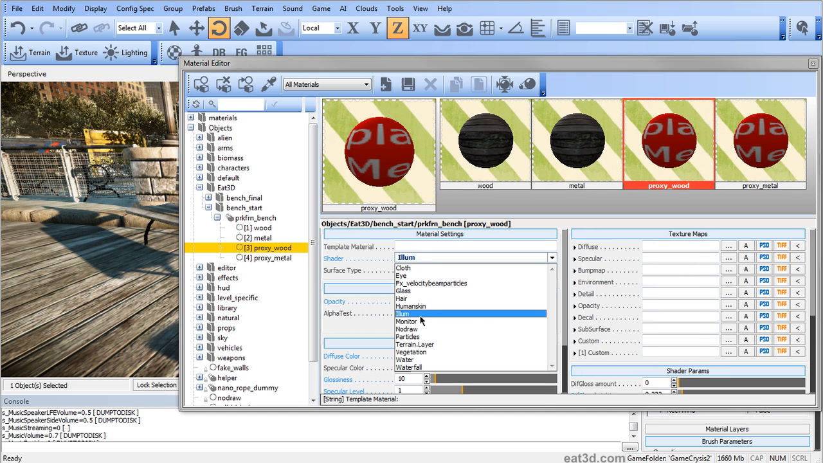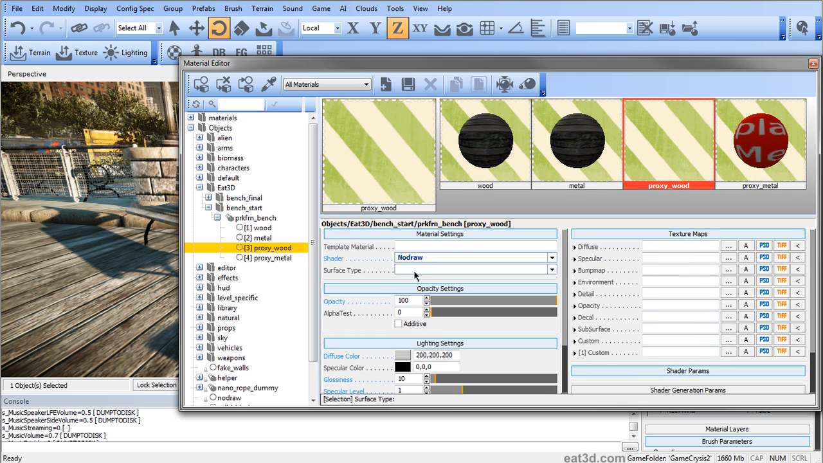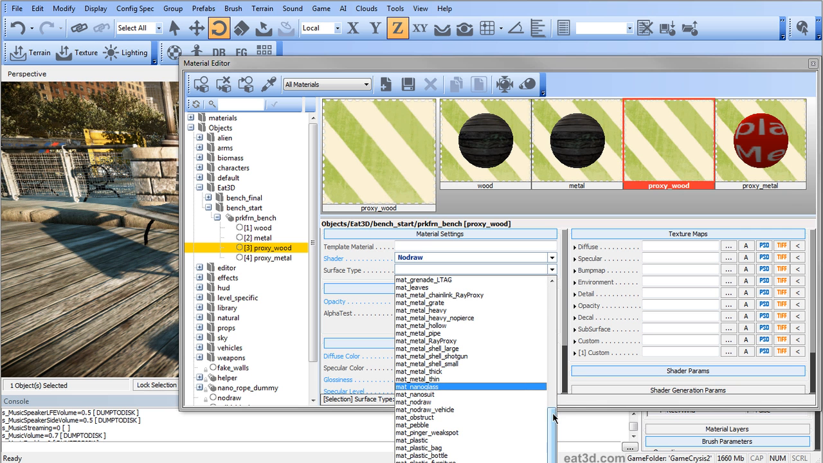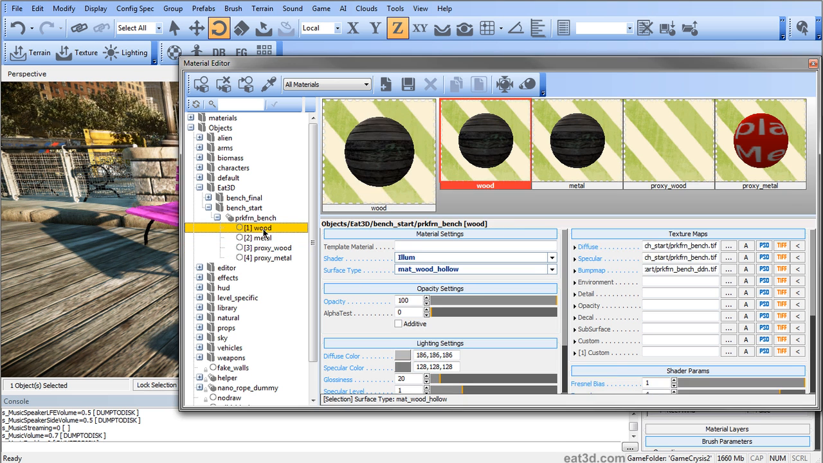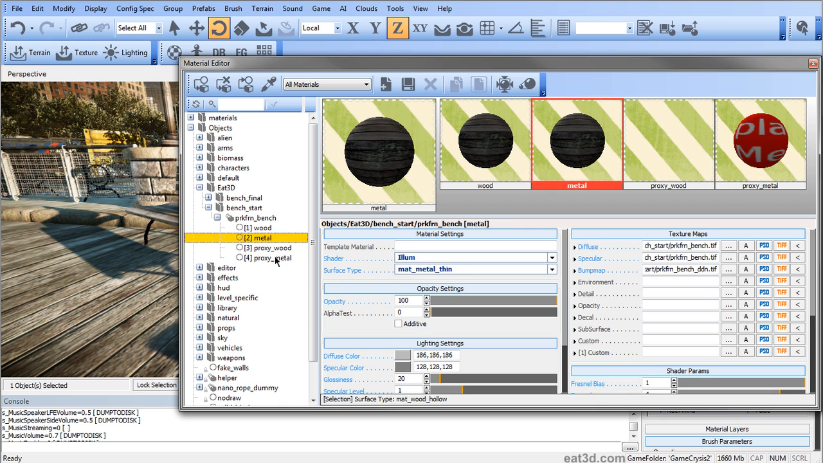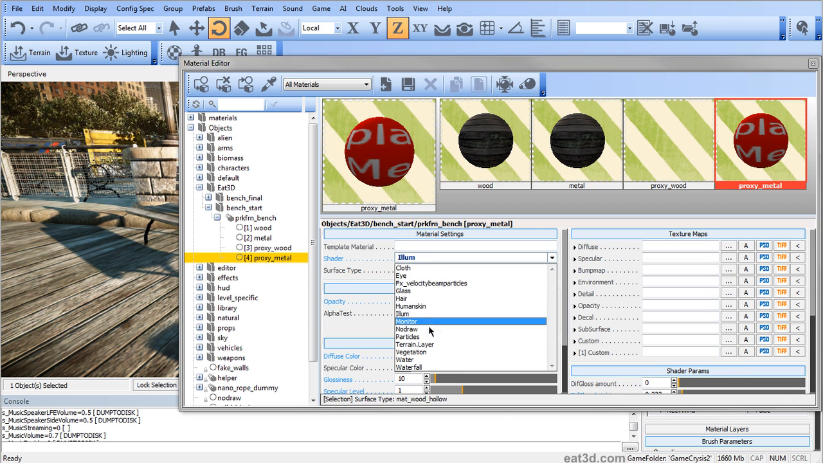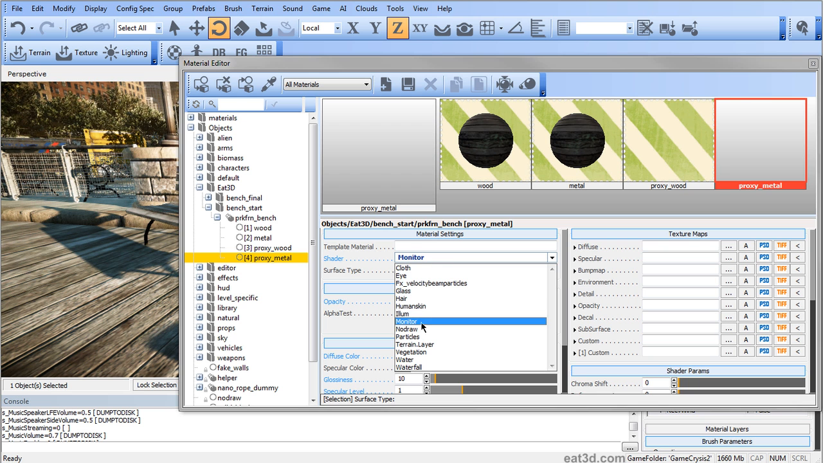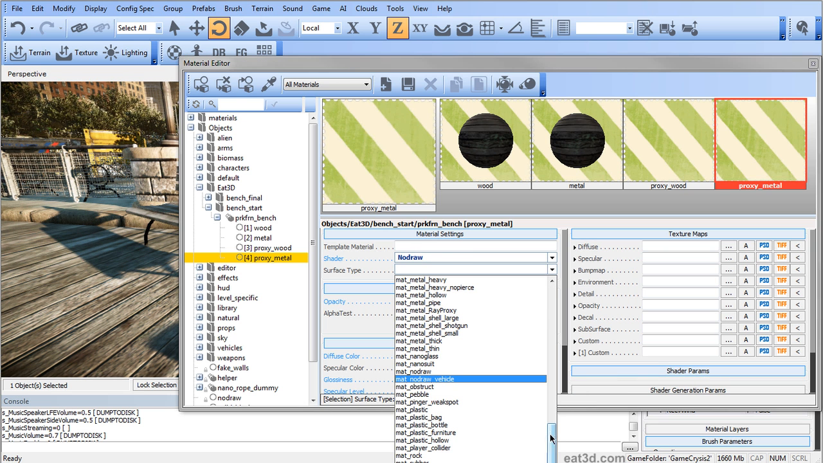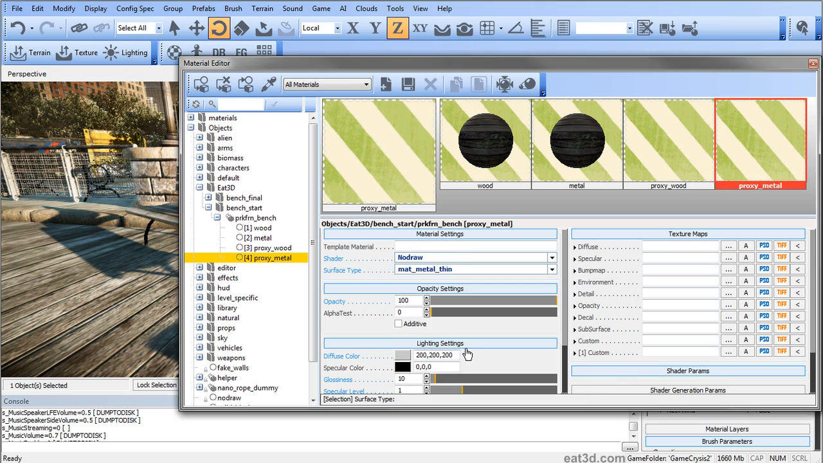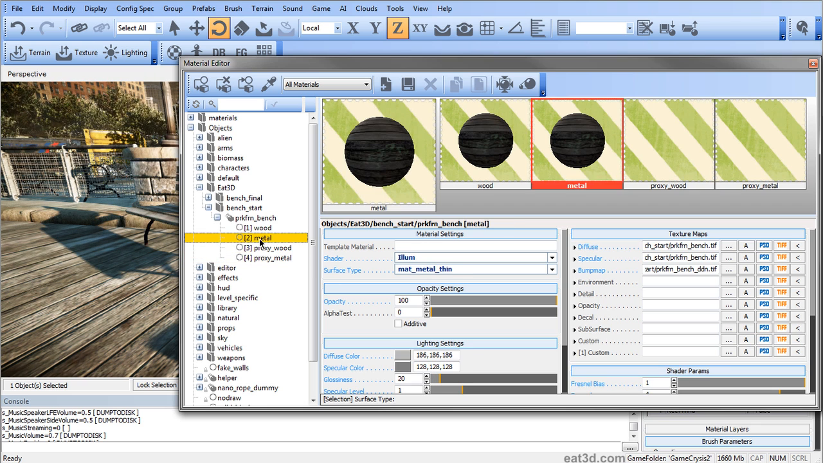For the proxy wood, the shader must be NoDraw, and the surface type must be the same as we selected for the wood, which in this case is mat_wood_hollow. So again, for the proxy metal this time around, NoDraw, and the same surface type as the metal, we selected mat_metal_thin.